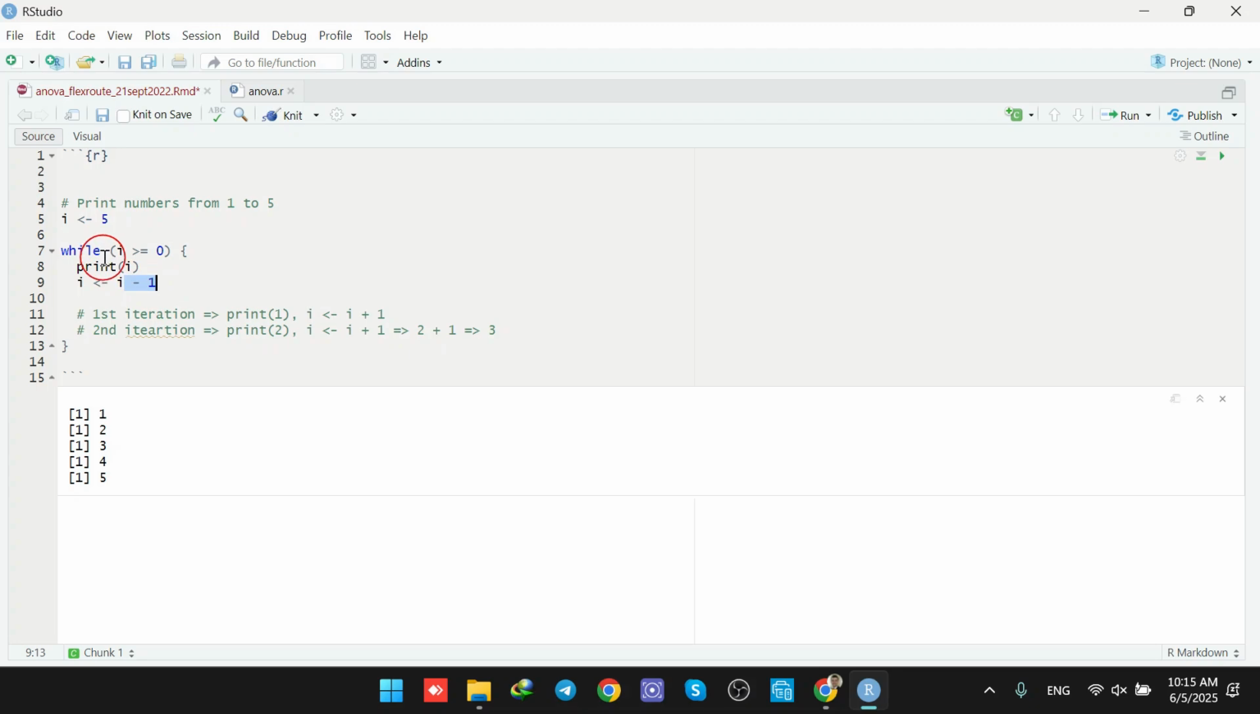We reduce 1 unit. So it's 4. 4 is greater than 0. Print 4. It will become 3. 3 is greater than 0. Yes. So we print 3, and we reduce it by another 1 unit. So it is going to continue until I equals 0. This way we have a countdown from 5 to 0. The previous example was a count up from 0 to 5. Now we have a countdown from 5 to 0. So we see that by having some minor modification in the code, we can reach a totally different program.